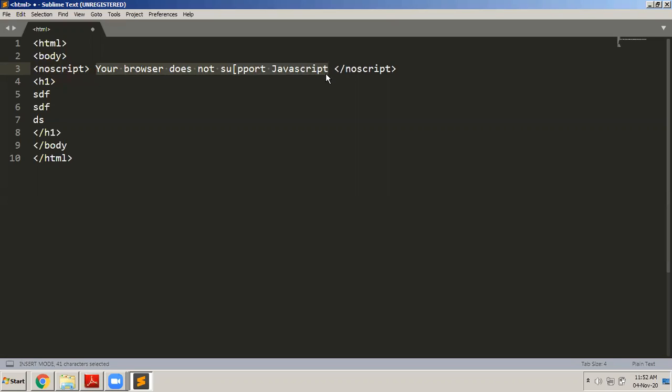If in my case JavaScript is enabled, this will not be displayed to me. But some people in the world may have a browser in which they have disabled JavaScript. For those people, this will be displayed, whatever you write in noscript.